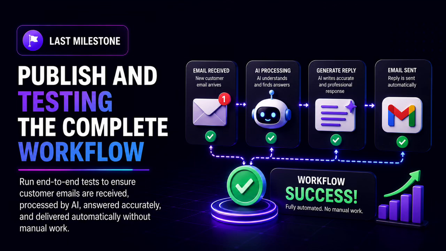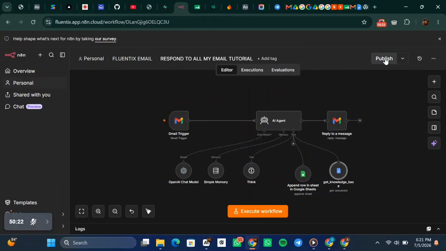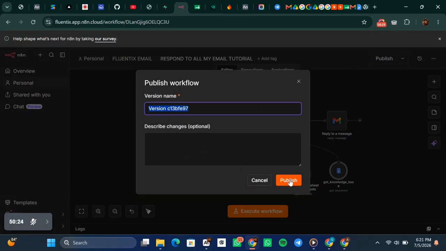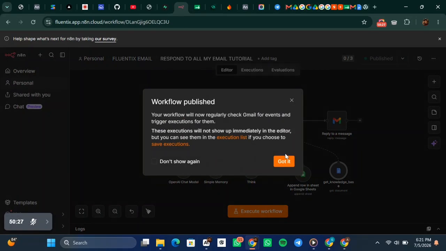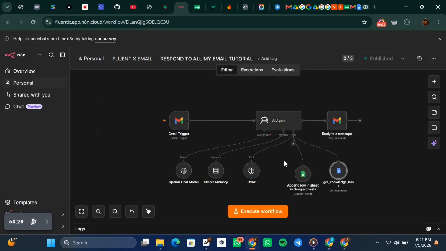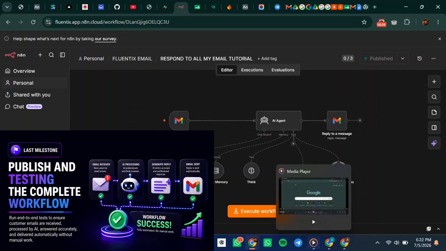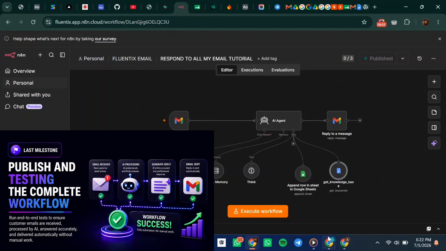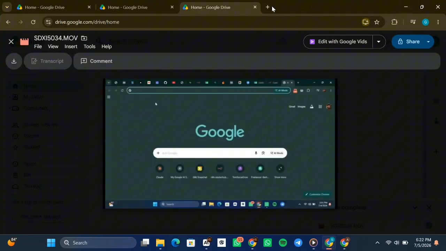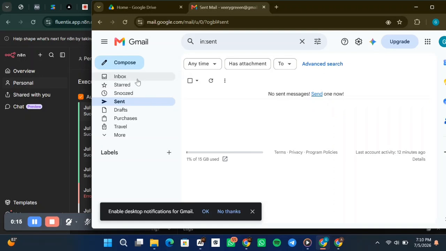Now let's publish it. After I publish it, I'm going to send a message to it in the inbox for us to test and see the final result. Now I've already published it. Let's try that out. I'll open a new tab to send the message from another Gmail account entirely. So let's go. Alright, here we are.